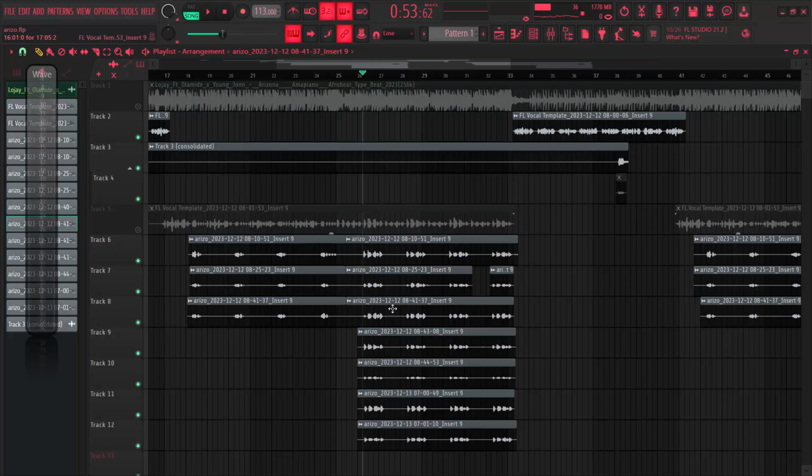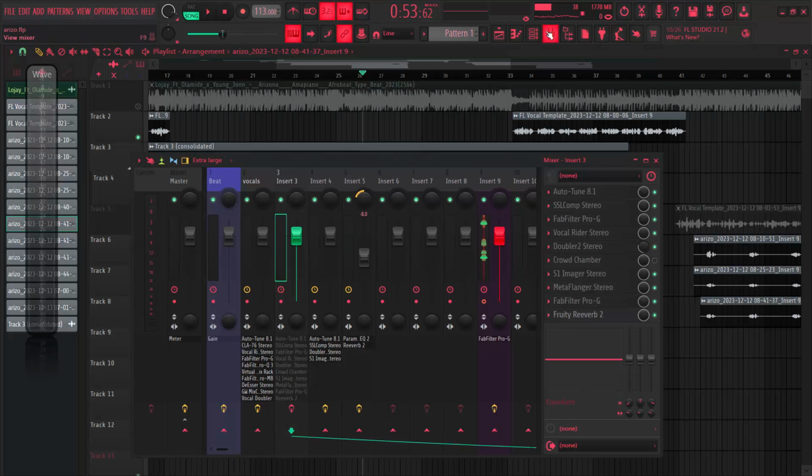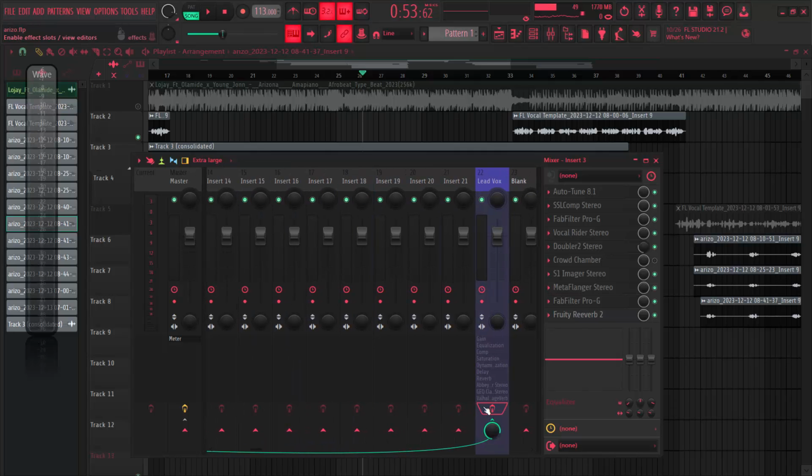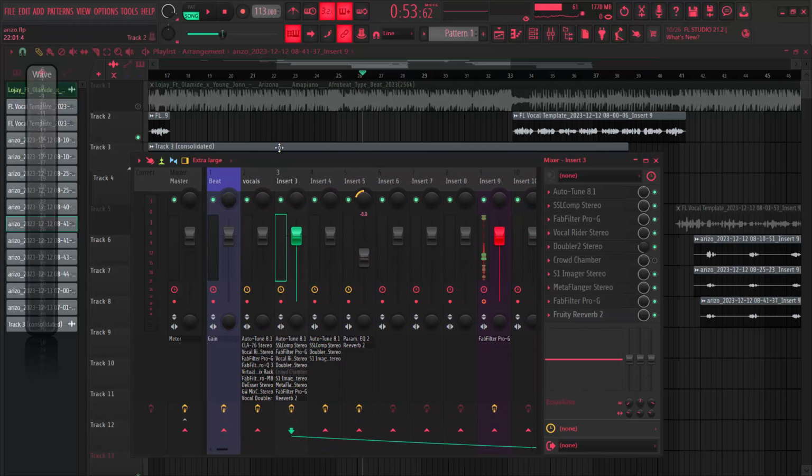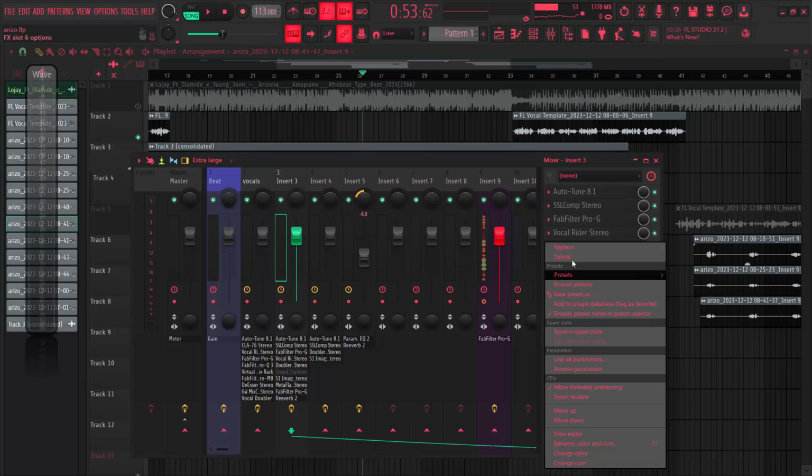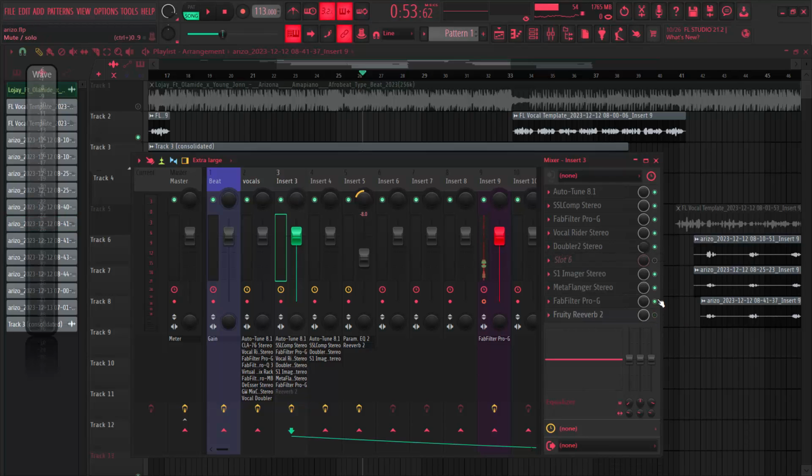So now I have to send this to one track, to one mixer channel. This is it. I send everything to it. So let's just turn off every plugin on it, so that we add them one after the other and see the difference they make. So the first thing I did was my auto tune. So I added an auto tune to it. So this is it.